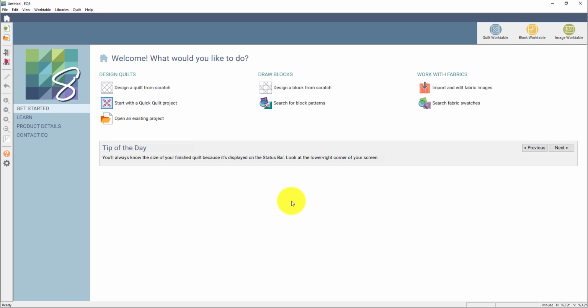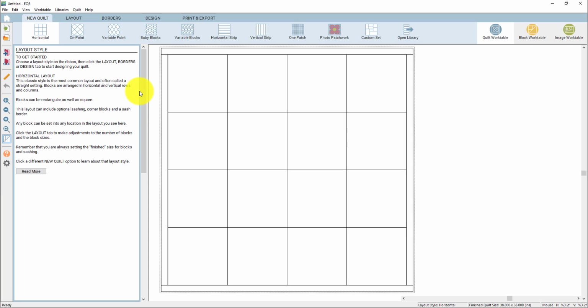Let's get started. When you open up EQ8, you'll see the home screen. The home screen helps direct you to the appropriate work table for what you'd like to do. We're going to design a quilt, so click Design a Quilt from Scratch. You'll be switched to the quilt work table with the new quilt tab selected.